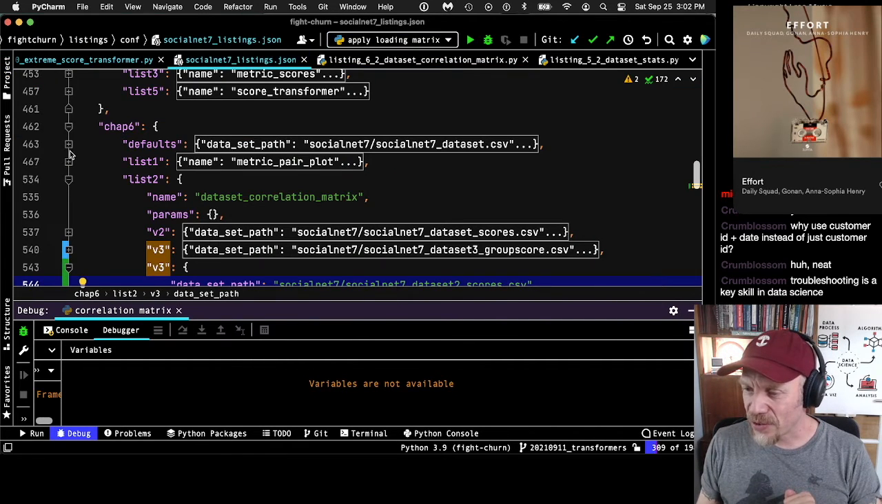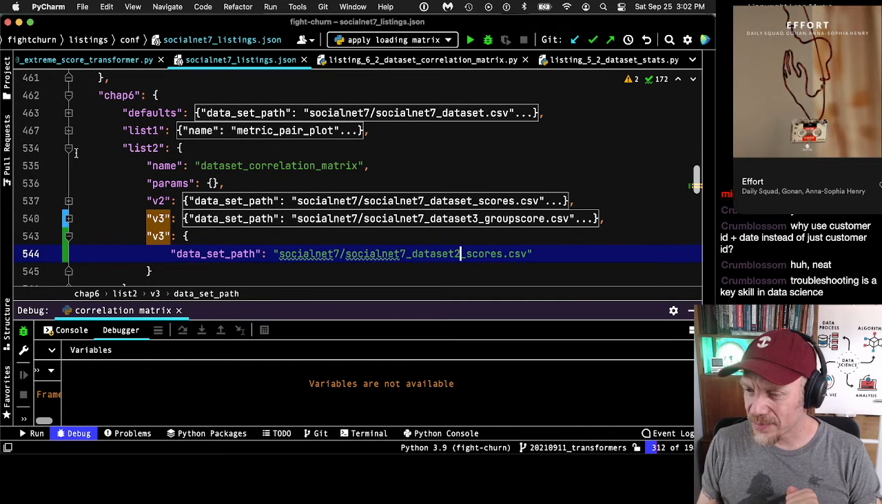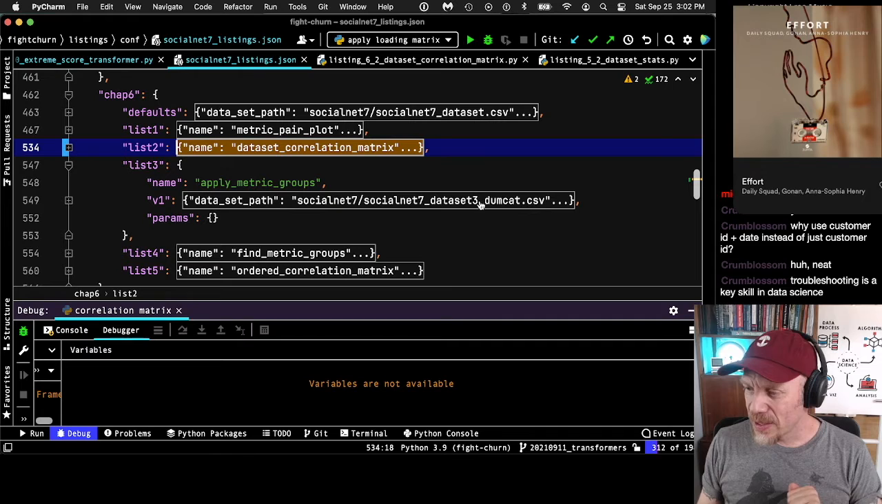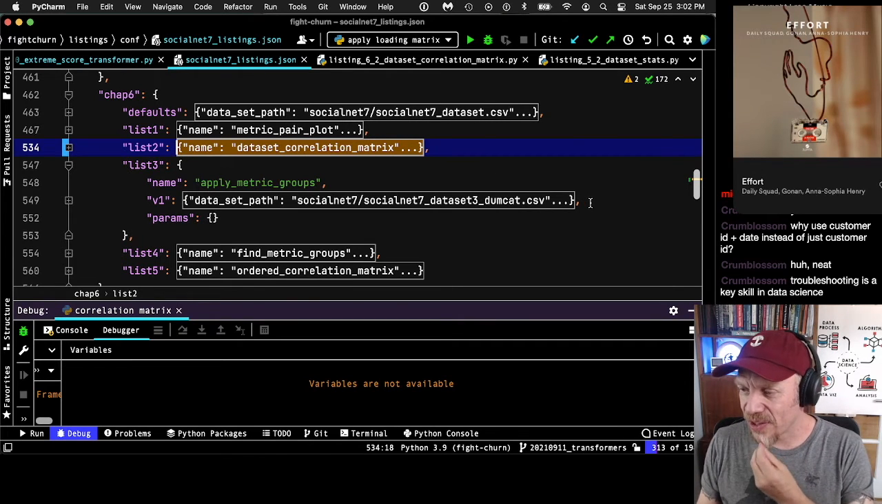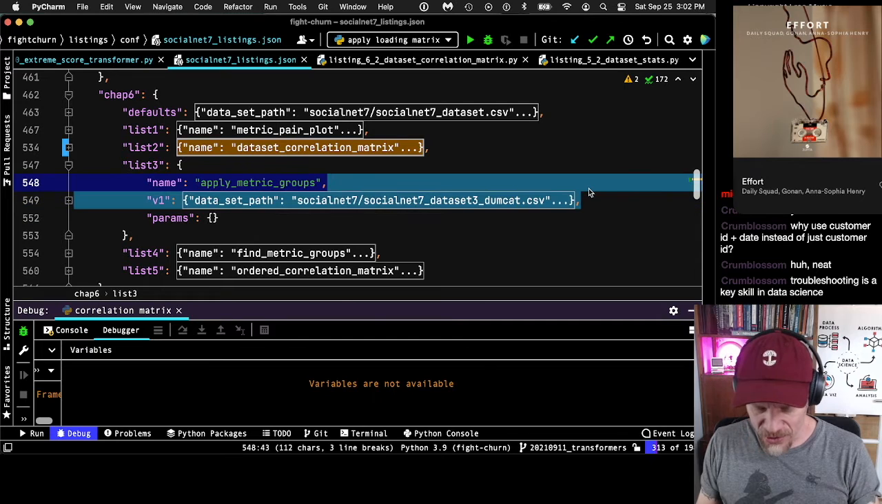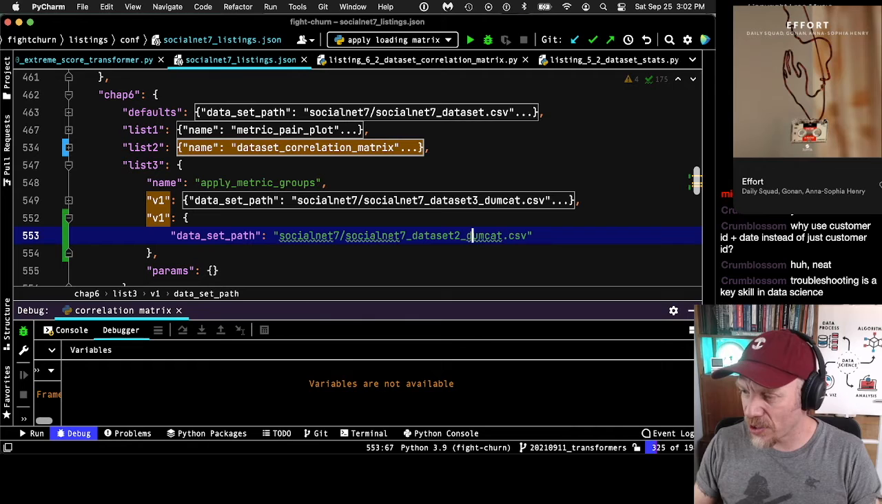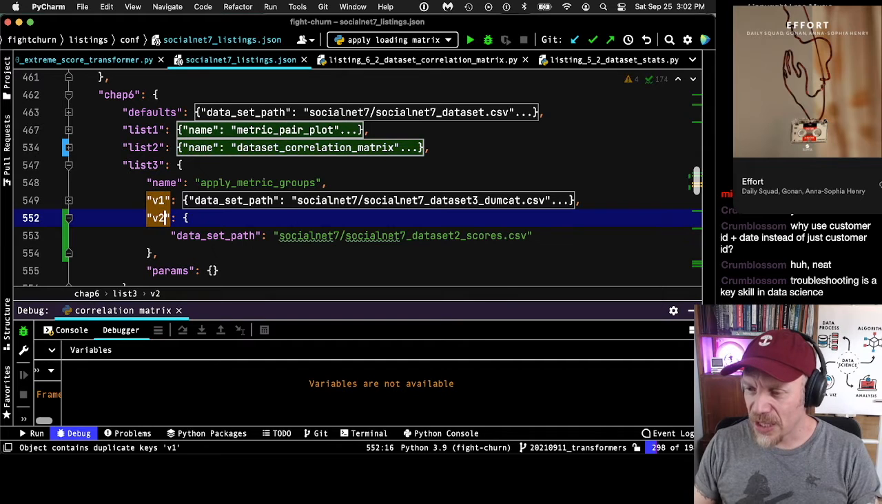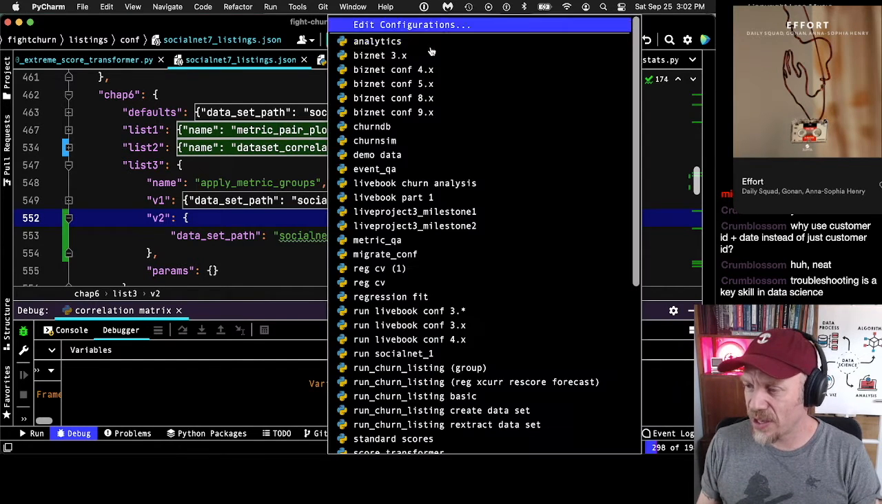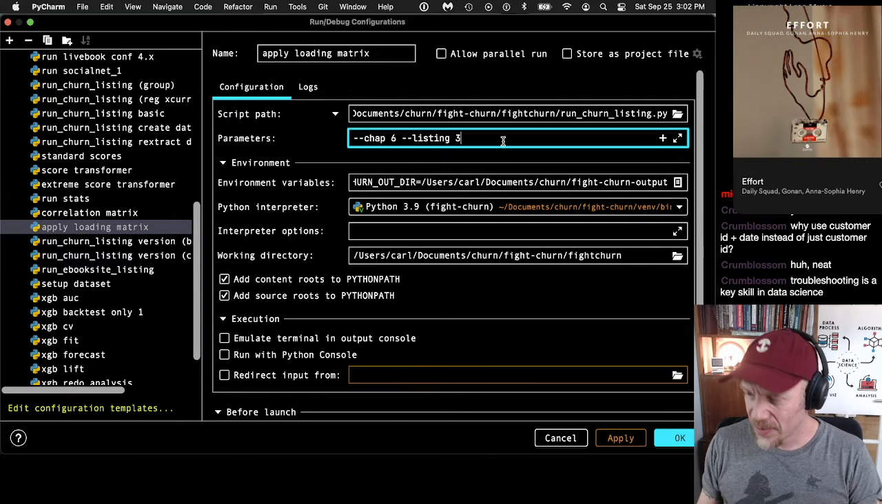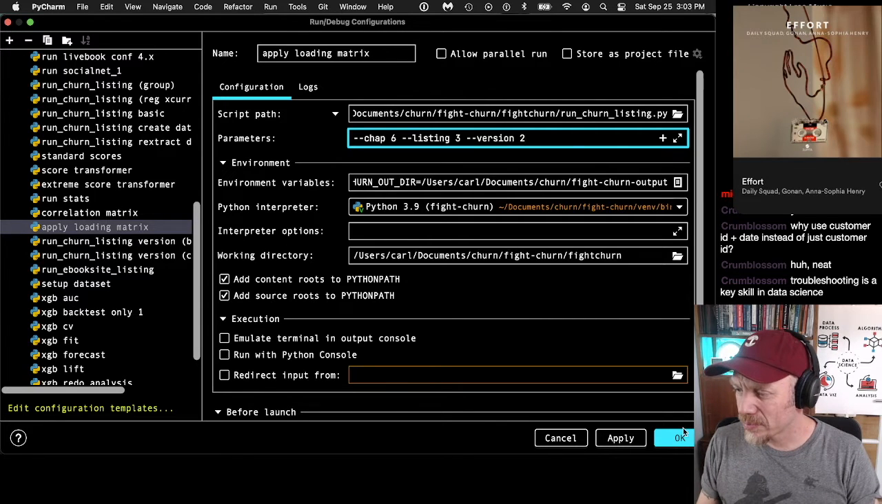Let me just check my configurations again. 6.3. I want to have the version on the data set we're using here, which I actually didn't include in the book, because at this point in the book, I was still working on the old data set. So, making a new version of Chapter 6, Listing 3 here. What did I say? Version 2? You guys keeping me honest? I might actually have to calculate the loading matrix first.